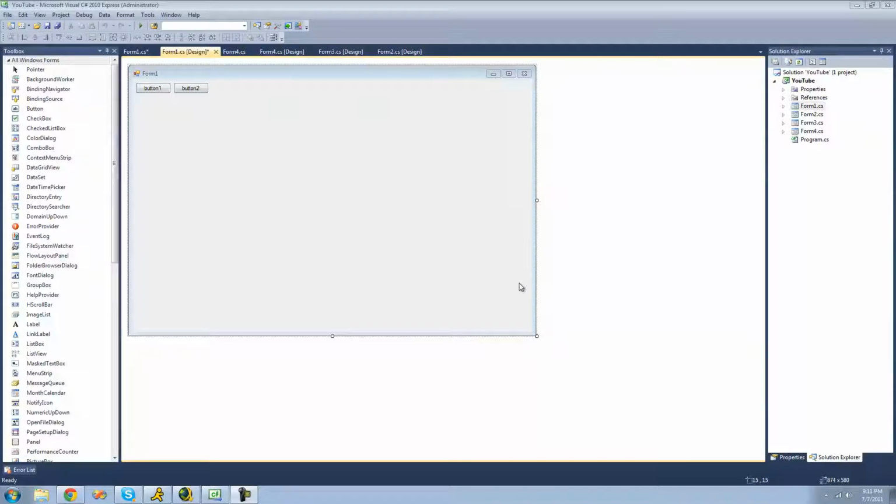If you don't know what multiple document interface is, it basically means that you can have forms inside of forms. For example, if we were to show a form inside of form 1 right here, then when we move it around, we would only be able to move it around inside of this form. If we tried to move it out here or something, then we wouldn't be able to do that. It would just stay inside of this form. And if you still don't know what I mean, you'll see once we get there. So once you have your forms and your buttons, just double click on button 1.